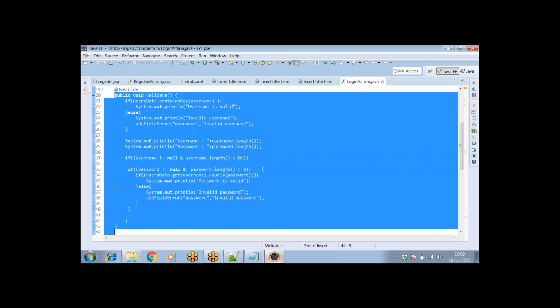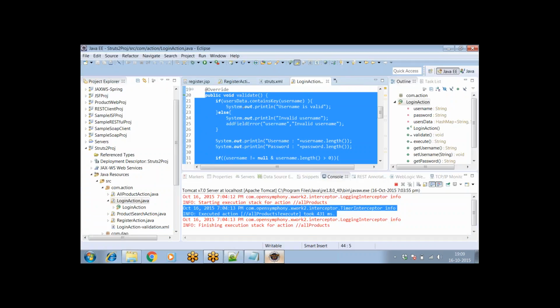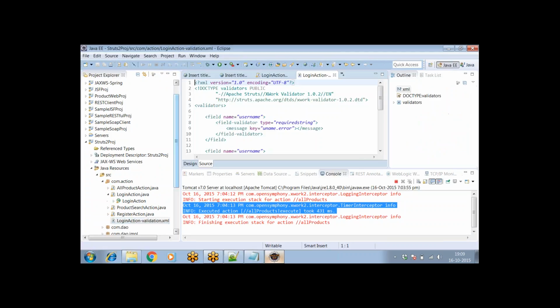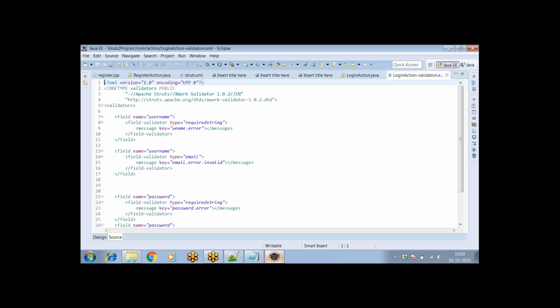Now once the validate method finishes execution, you'll find that we also got some additional validations which were configured here in this XML file, right? So if there are any additional configurations in that XML file, the validation interceptor will make sure that all these validation rules are applied.